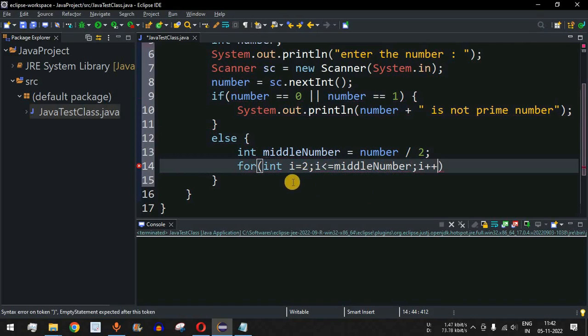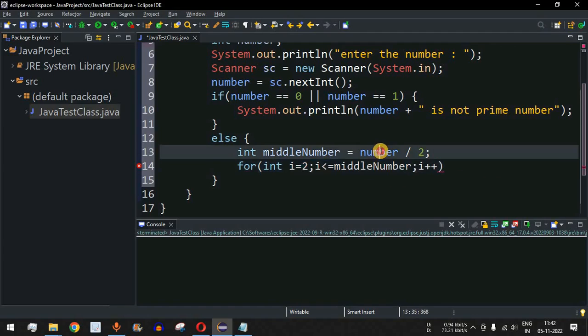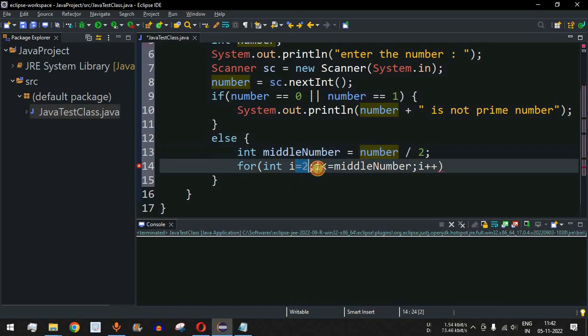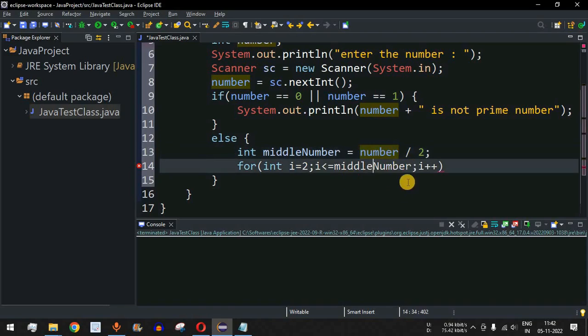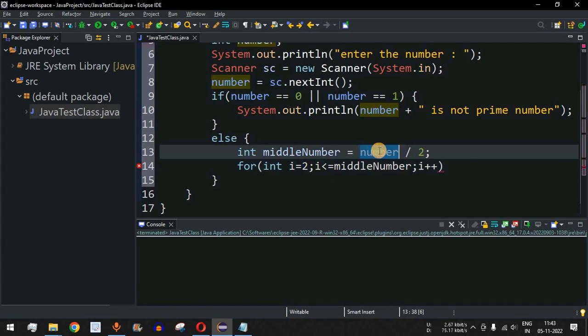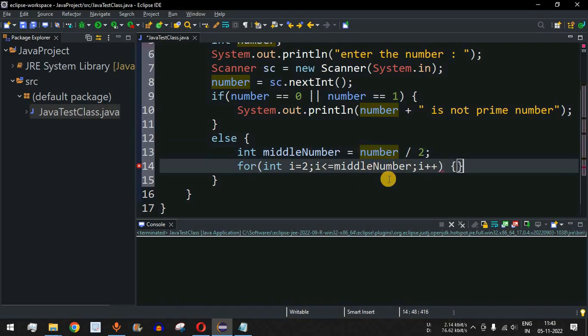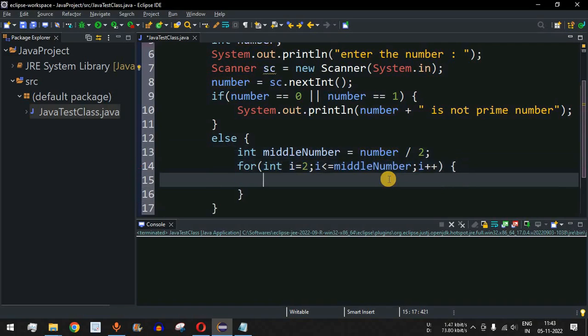So guys, only these test cases we are going to check, that is i equal to 2 up to middle number, and we are going to check whether there is any number in between these numbers that will be successful in dividing this entered number. If there is any number that can divide this particular entered number, then this entered number is not a prime number. And if there is no other number in between these numbers that can divide this entered number, then the entered number is a prime number. So guys, that is the logic behind finding the prime number using the Java program.